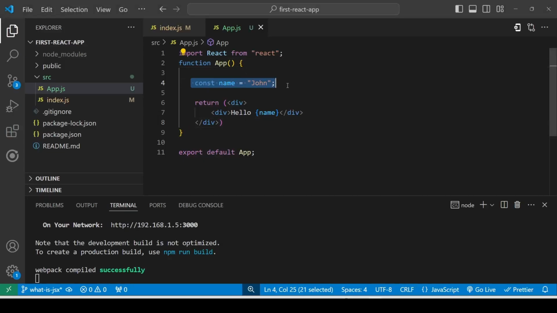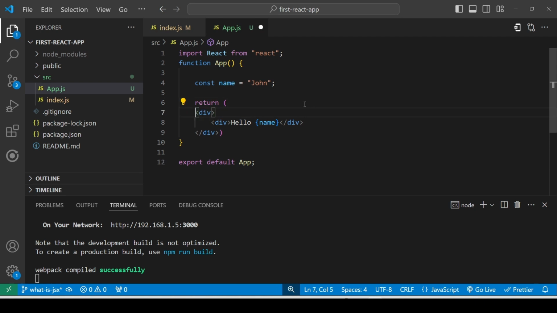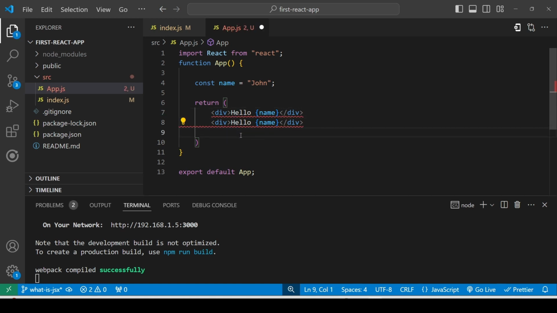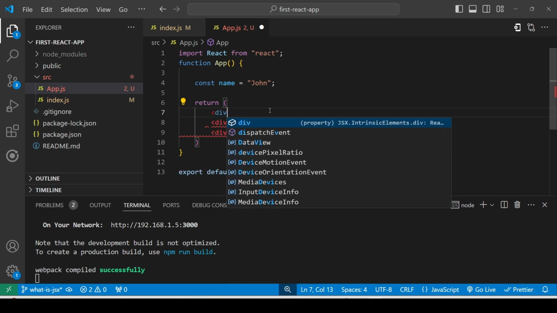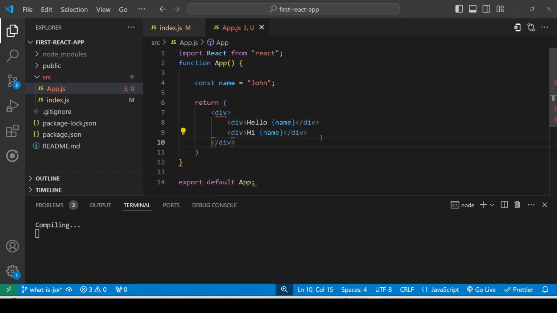So this is one thing which you need to remember. Another thing is you cannot return multiple elements from JSX. Here we are only returning one element, so let me do the indentation properly. You can see I'm just returning a div. Now if I copy it and put the same thing right here, you can see it says JSX expression must have one parent element. There is no one parent element, that is why it is giving this error. So either you have to put it inside a div or any other element like this. Then it will be valid JSX.